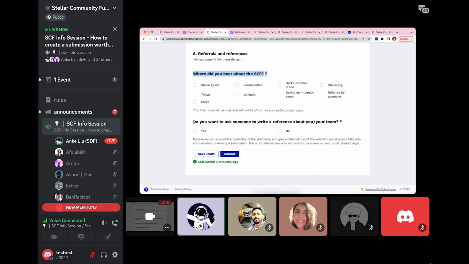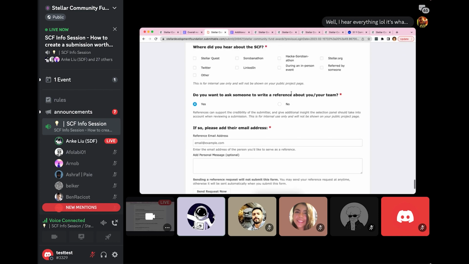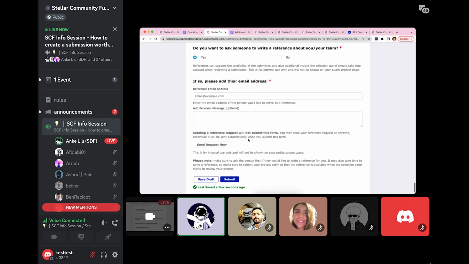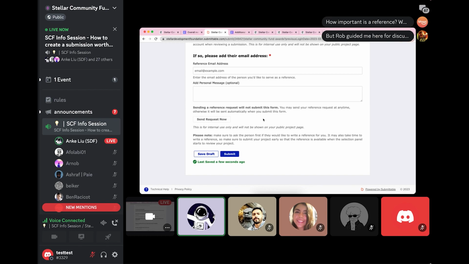And then there's also a new section on this SCF submission form. Do you want to ask someone to write a reference for you? This is totally optional. You can say no, I don't. But if you choose yes, then you can send a request for someone to send a nice reference for you. I wouldn't send it to SCF, because you can simply say you were referred by someone, and say this person is SCF, and we'll ask them. But especially if someone is your customer, or someone we might know, or someone in the ecosystem, they can vouch for you basically.